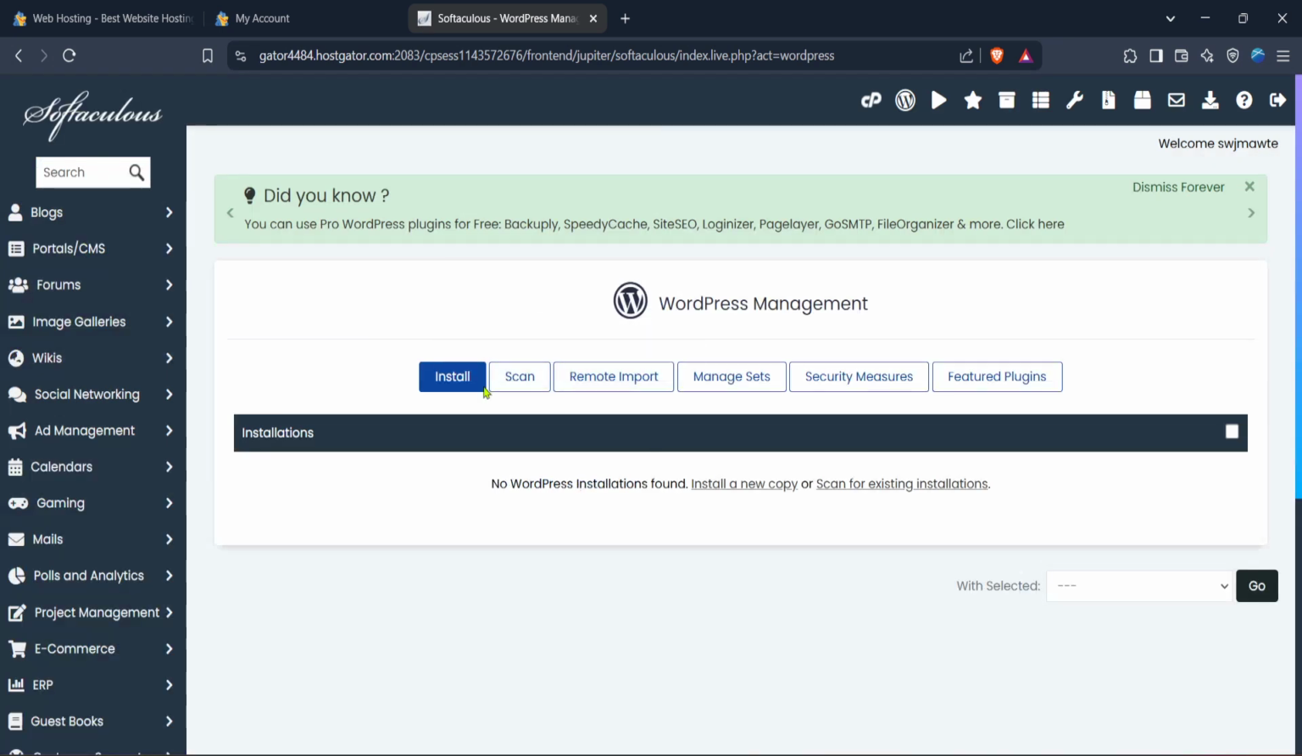From here, you'll need to fill out some basic details such as your site name, a brief description, the admin username, and a strong password. It's important to choose a secure password to keep your website safe from potential threats. After filling in the necessary fields, you can hit Install once again. Softaculous will take it from here, installing WordPress onto your website in just a few moments.